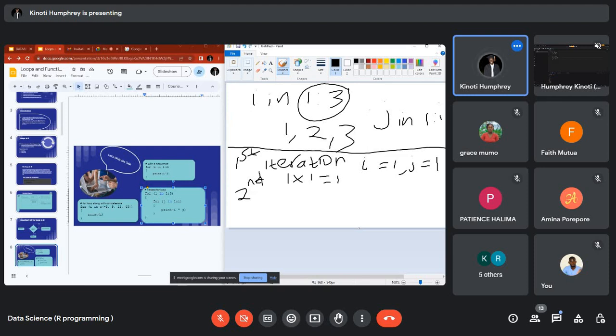These are the iteration. Okay, the second iteration, it now picks the next value in this sequence. I now will not be 1. I will be 2. You get it? I will be 2.